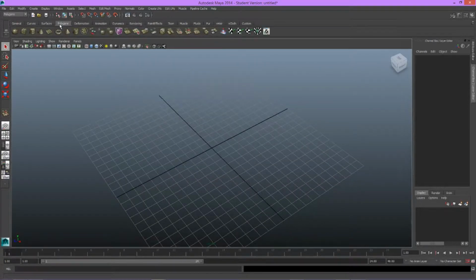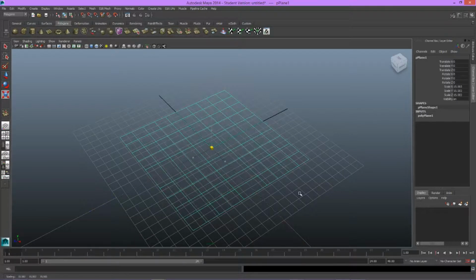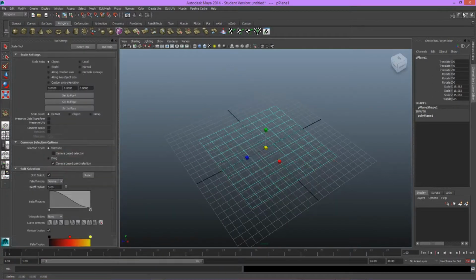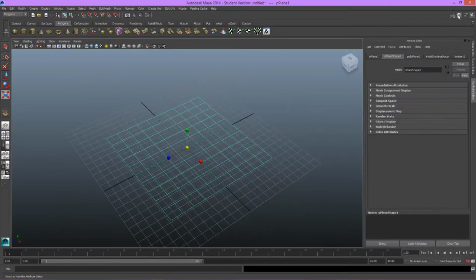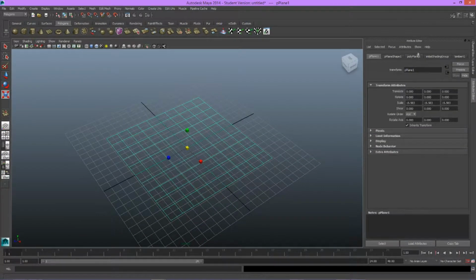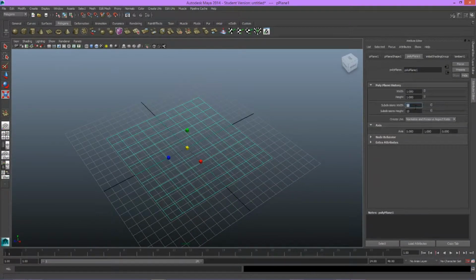So now you're going to want to add a plane of geometry into your environment right here and make it decent size. And then you're going to want to change the subdivision to, I like about 5. That seems to work out pretty well.